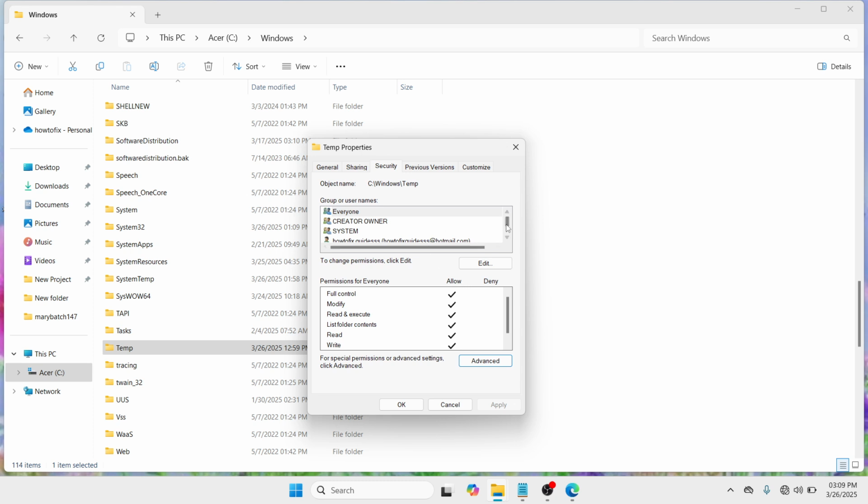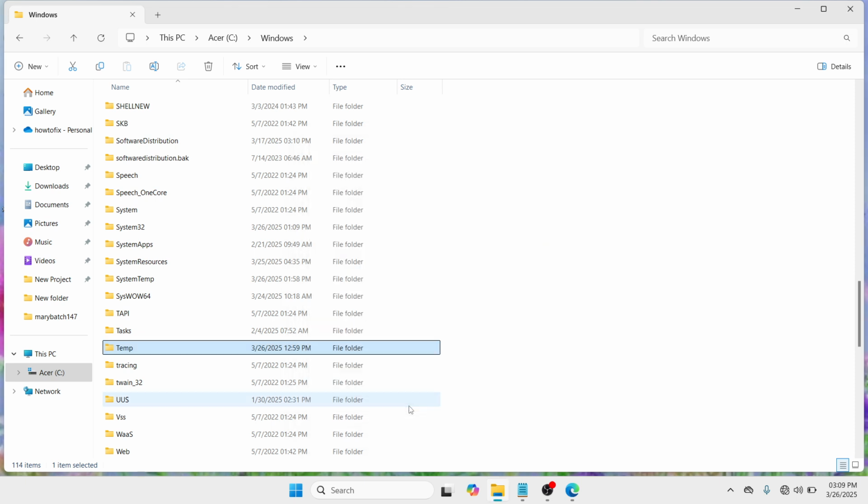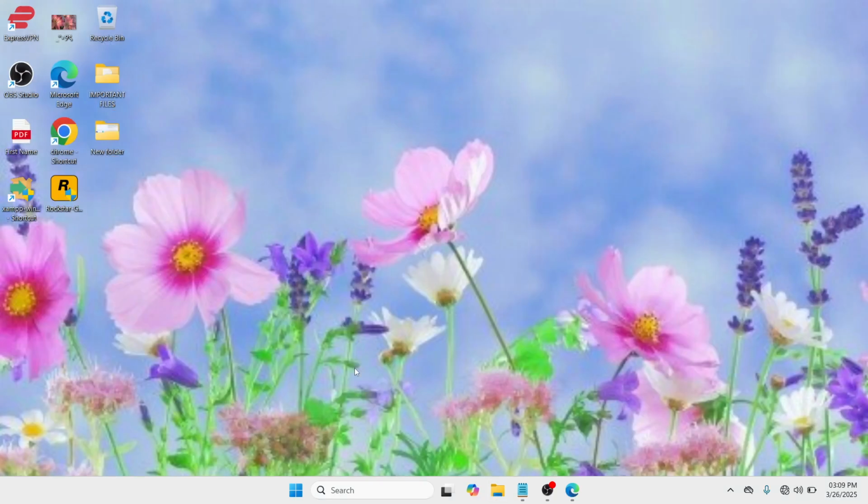Okay, once you have selected it, your everyone would be placed here. Click on OK and close this window. So check if your problem has been fixed.